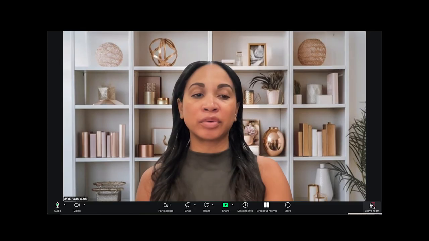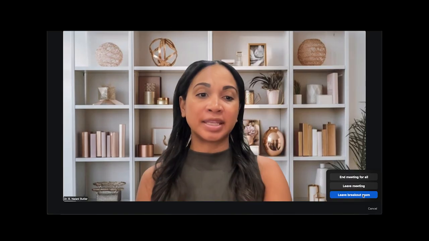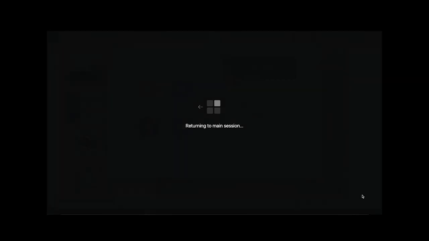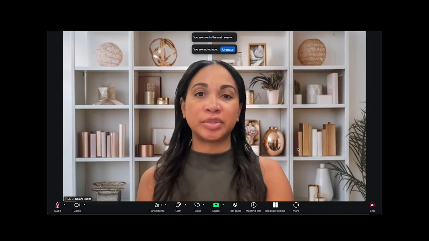Then if I want to leave the room, I just click here on the bottom of the screen, and then I say leave breakout room because I don't want to leave the meeting or end meeting for all. I want to leave the breakout room. So leaving the breakout room, and then it will return me to the main session.